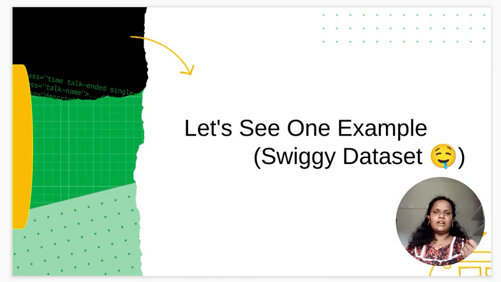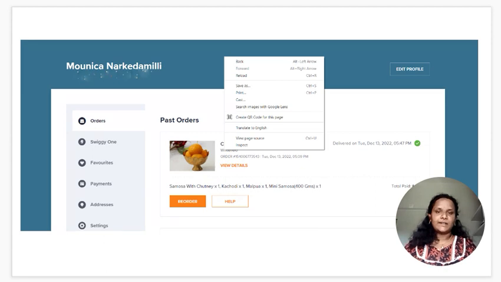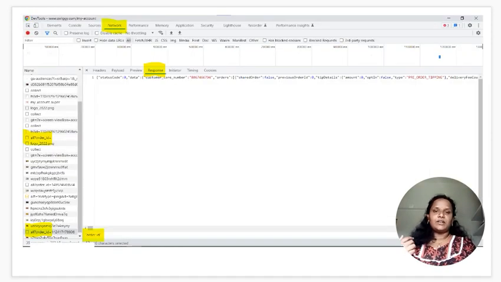As I told you, let's see the demo. Here I'm using the Swiggy data set, my own Swiggy data set. For that, here is how you can get your data. Just log on to your Swiggy website, go to your orders profile, and then do inspect element, and then go to the network tab, and if you look in the response at the yellow highlighted part, you can know where you will get the data.